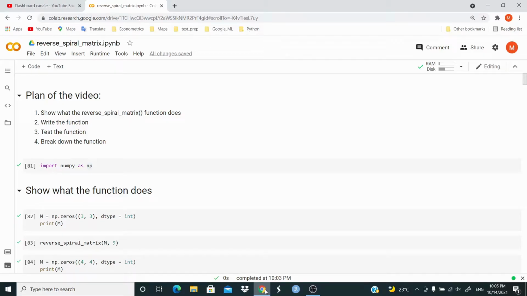Hello everyone, in the previous video we built a function, spiral matrix, that, given an initial value, arranges the numbers in a spiral order along a square matrix. In this video we do the opposite. We give a final value and the numbers will be arranged in a spiral order but backwards.